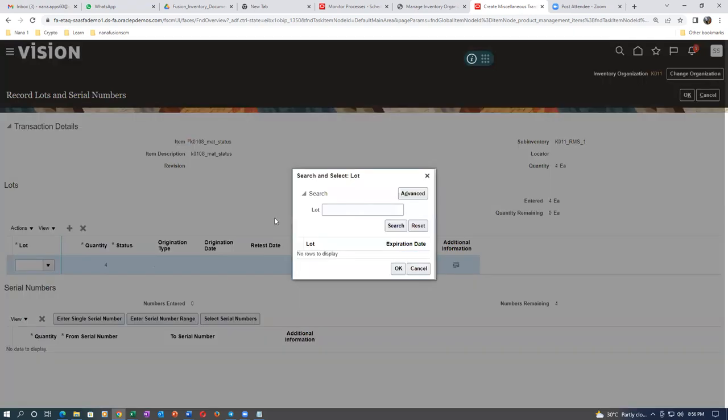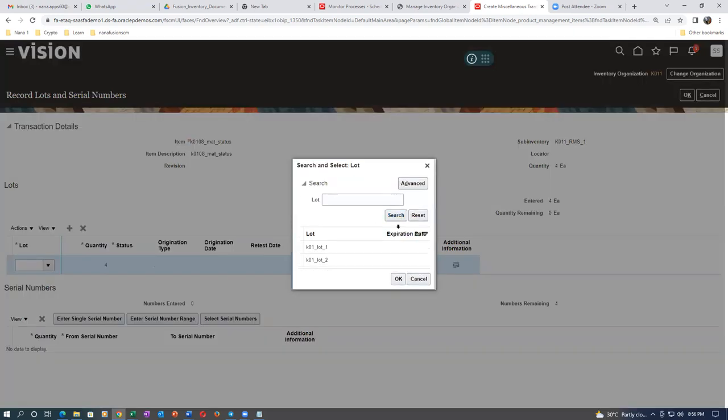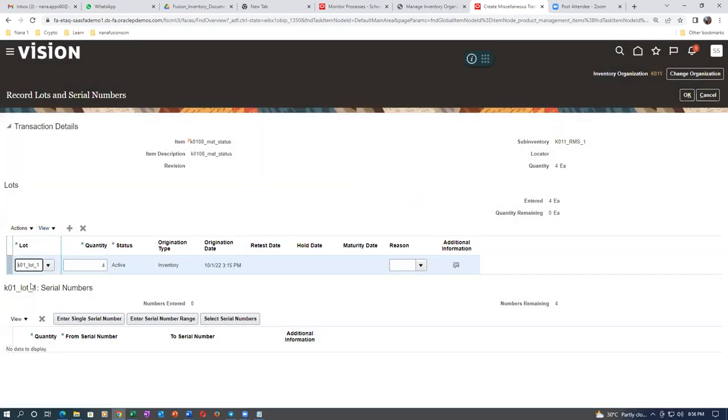Fine. I got three lots. I will not choose the first lot. Lot one, and then choose lot two. So it has only two lots in RMS. In RMS, lot one and lot two. So go there. Enter serial number range. 301 and 303 are already defective.